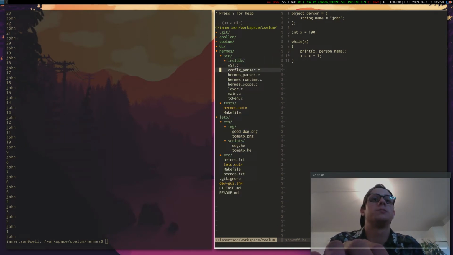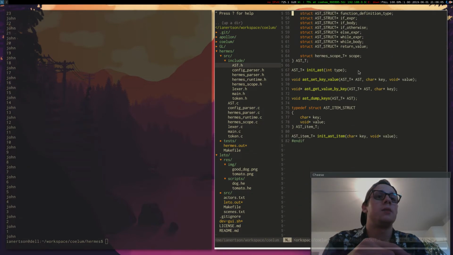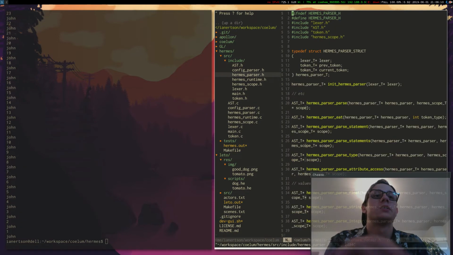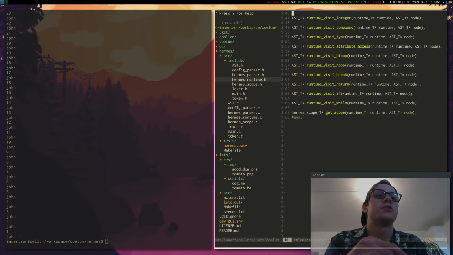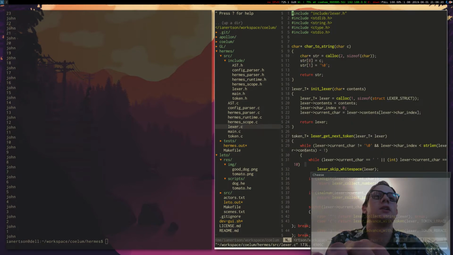So it's a basic Lexer, AST, parser, visitor, interpreter. Anyway, we have the AST object here, and the parser parses a bunch of stuff, and we have the runtime, of course. Oh yeah, we have the Lexer as well.